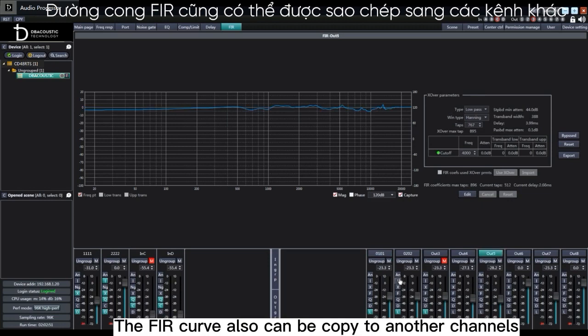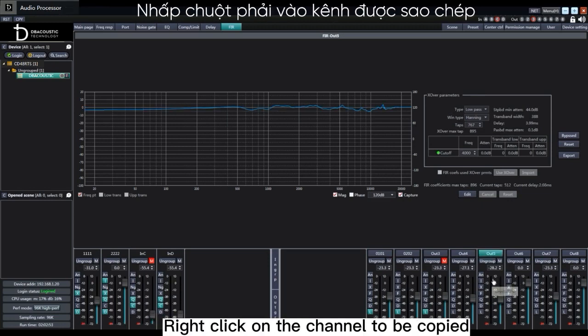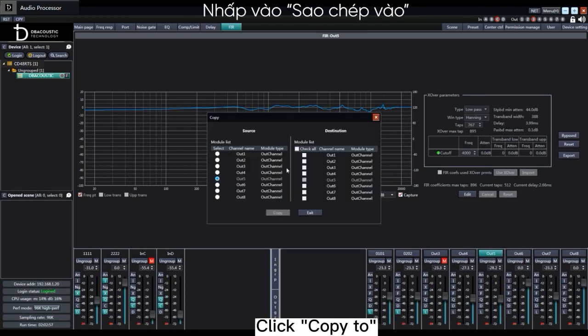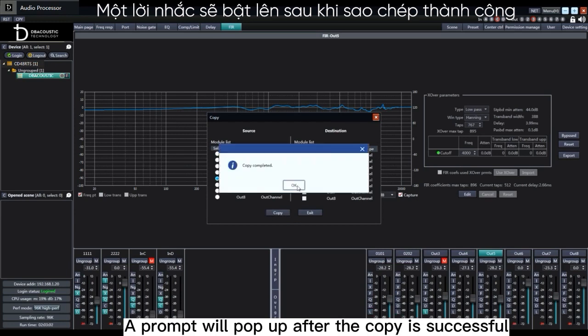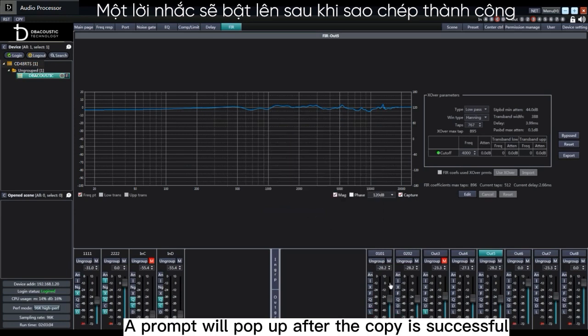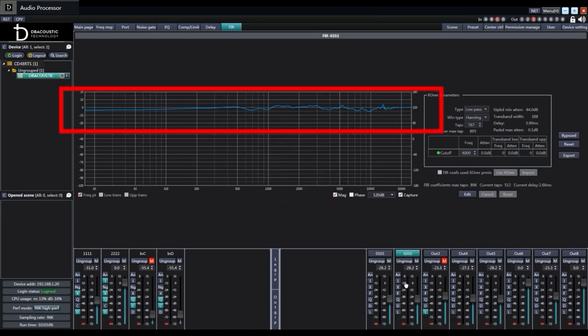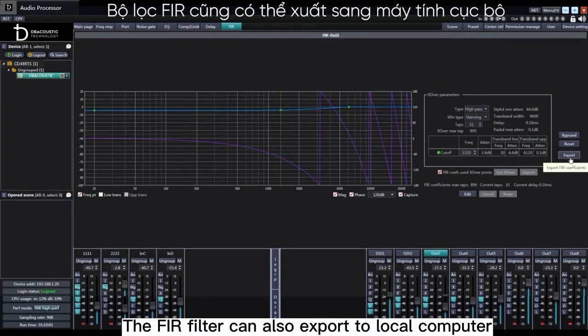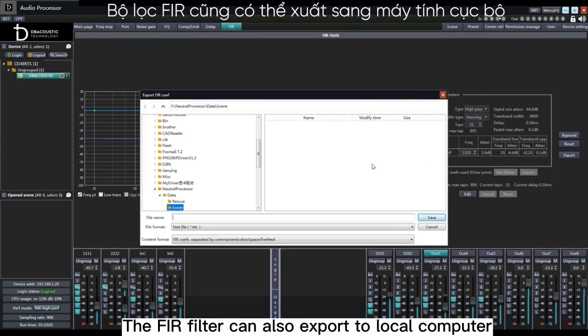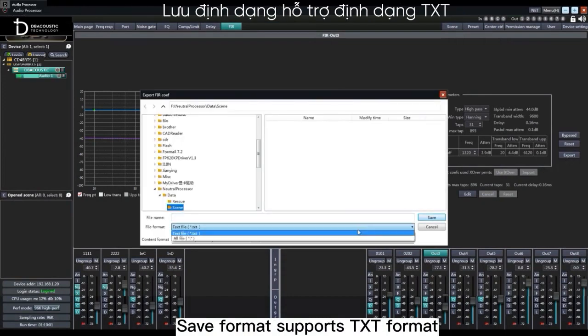The FIR curve can also be copied to other channels. Right-click on the channel to be copied. Click Copy to. Select the target channel. Click Copy. A prompt will pop up after the copy is successful. This is the reset key. The FIR filter can also be exported to the local computer. Save format supports TXT format.